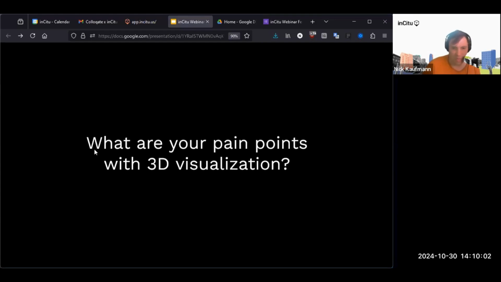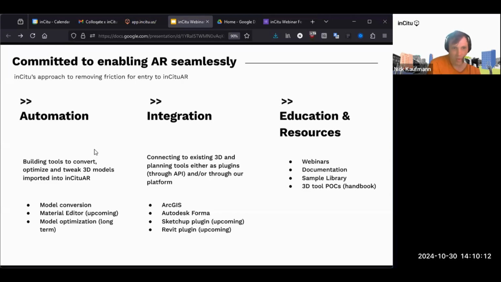Whether you're creating an image or creating a video or an interactive experience, what's difficult about that right now? But I would love to hear if you have any examples. In our experience with inCituAR, we encounter, it's a big friction point, right?